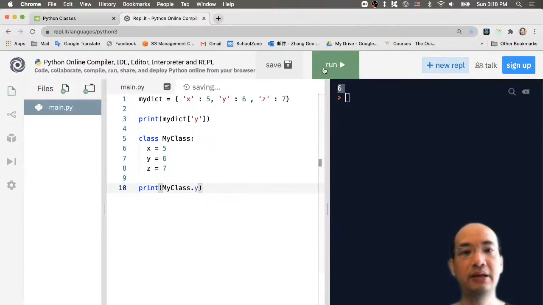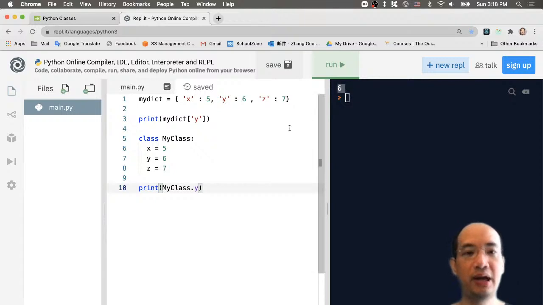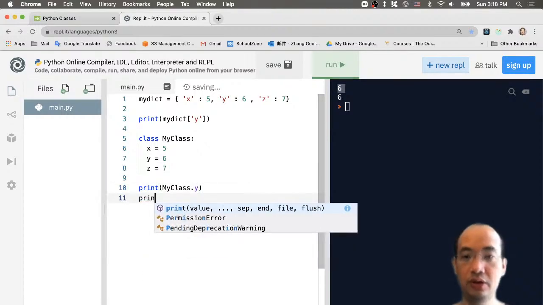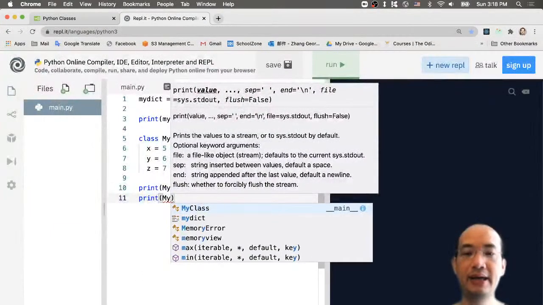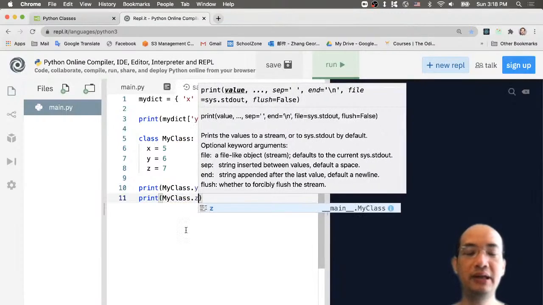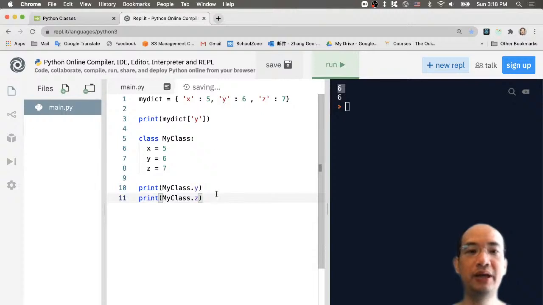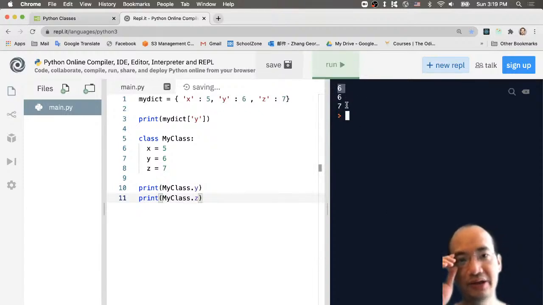Okay, so I'm going to print it. It should have the first 6 and the second 6. And let's see. So you would have 2 sixes. Okay. Now you see, oh, it works exactly like the dictionary. Let me try one more, and I may just do print MyClass.z, and it should show me 6, 6 and 7, and let's try it. And now it's 6, 6, 7.